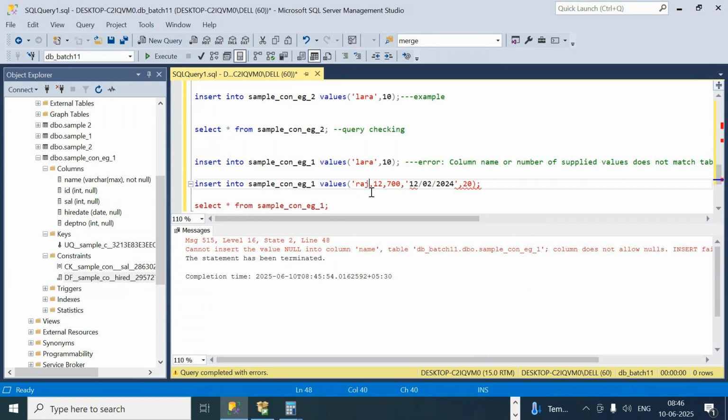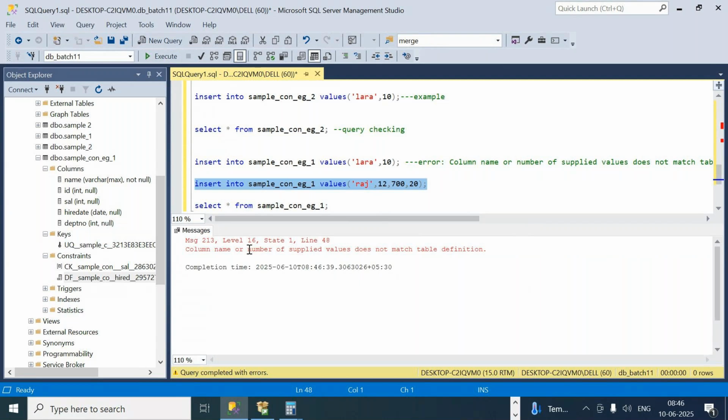Okay, fine. Now in place of this one, I won't pass any value. Now execute this one. See, number of supplied values error you are getting, right? So how can you achieve this one? By giving the column names here. So first you need to take name, after that ID, and after that salary you have taken, and after that department number.